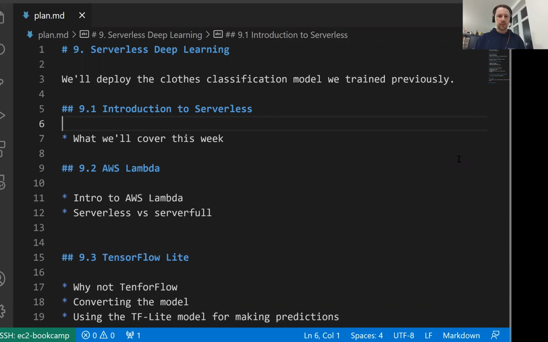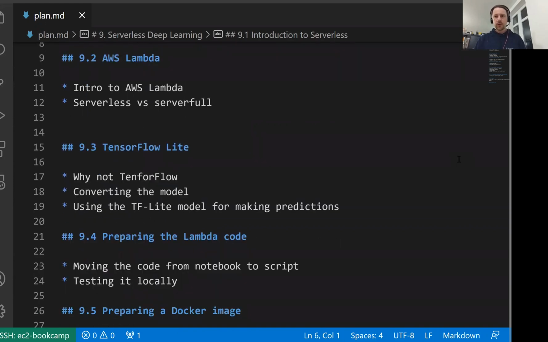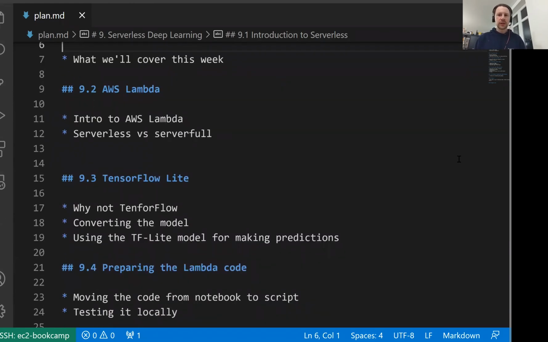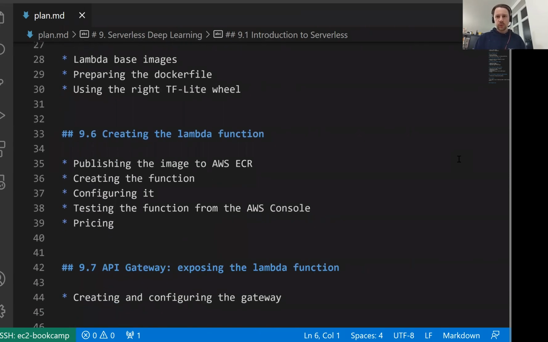In particular, we will talk about what AWS Lambda actually is and what the difference is between AWS Lambda and other approaches. Then we will talk about TensorFlow Lite as an alternative to TensorFlow and why it is better for this particular use case. Also, we will convert the model we trained previously into TensorFlow Lite format, and then we will see how we can use this converted model inside Lambda. To be able to do this, we will package everything as a Docker container and then deploy it to AWS Lambda. So we will do that. And finally, we will expose this Lambda function as a web service using API Gateway.